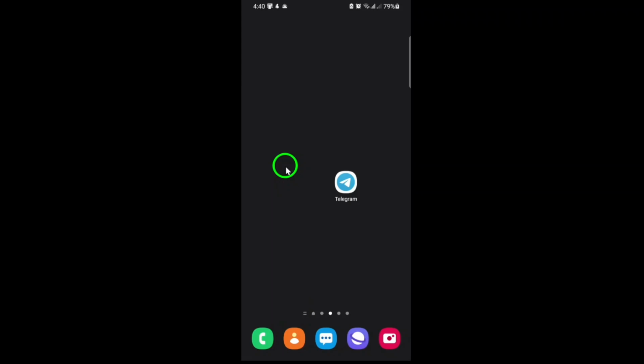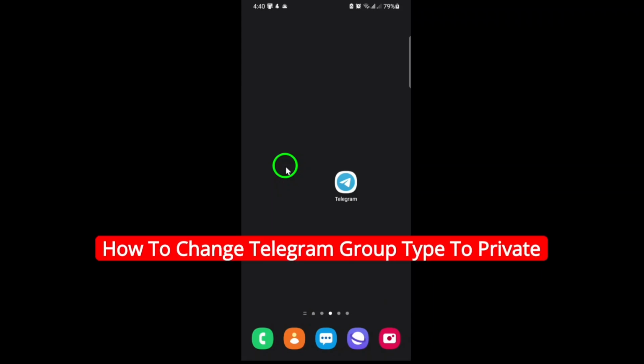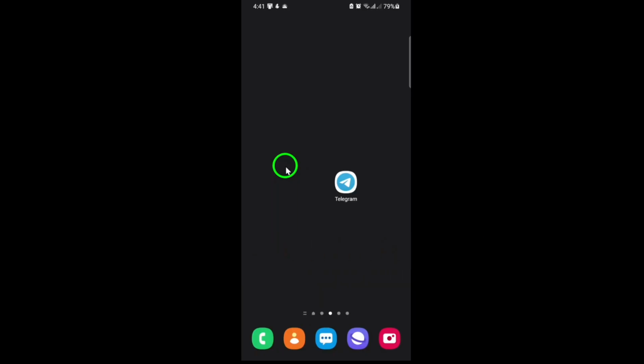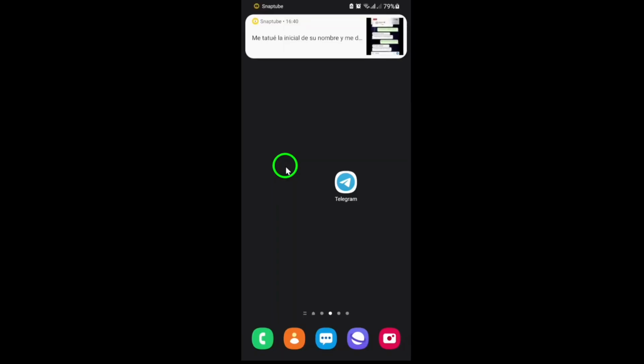Welcome. If you're looking to make your Telegram group more secure and exclusive, switching it from public to private is the way to go. In this quick and updated guide, I'll walk you through the simple steps to change your Telegram group type to private.